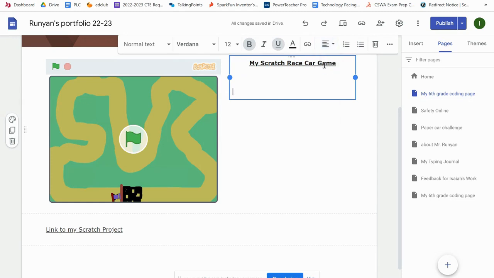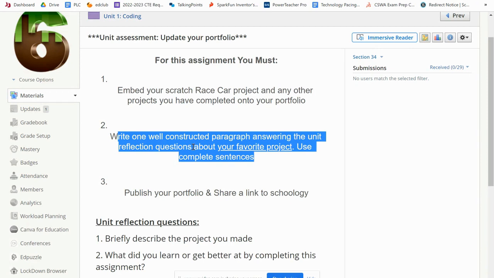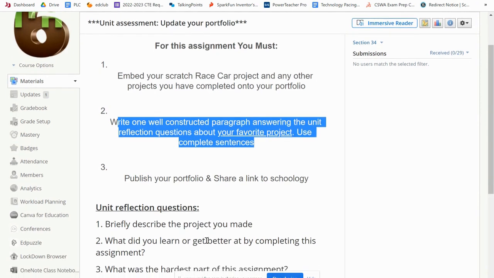I think the first one is, what did you make? Let's turn off the bold and the underline. Say, I made a scratch race car game. Cool. And then you just kind of talk about it, and then you go ahead and you answer the questions from the assignment. Okay.